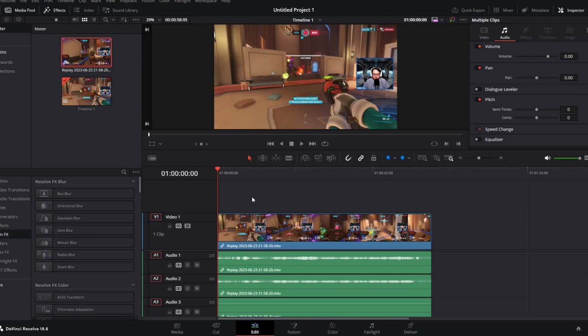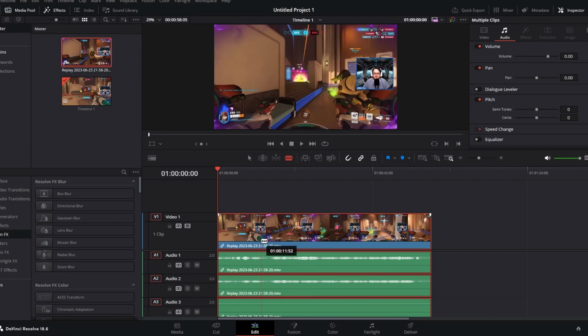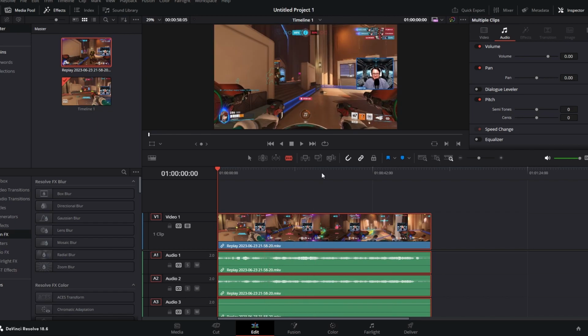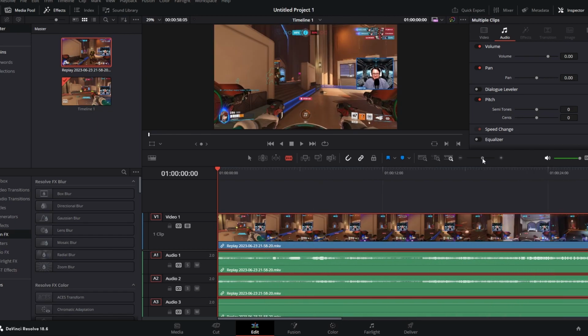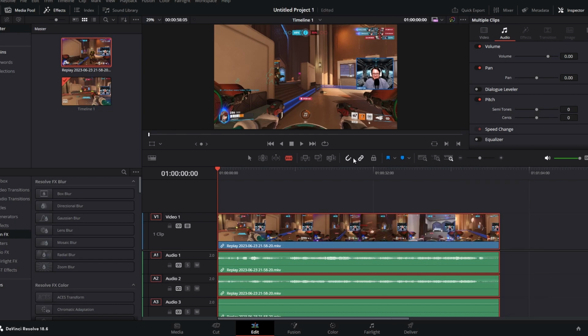And from here, you're going to have different tools you can use. You have the selection tool, which allows you to move what's selected. You have the blade tool, which allows you to cut different parts of the video, which I'm going to be doing in this video. And then there's also the zoom, and you also have your snap. So let's go ahead and start trimming stuff out.